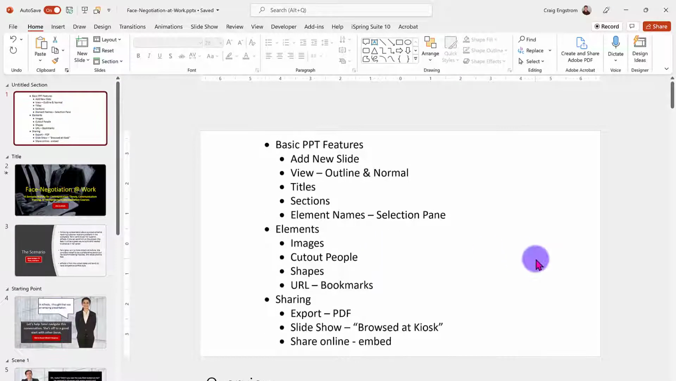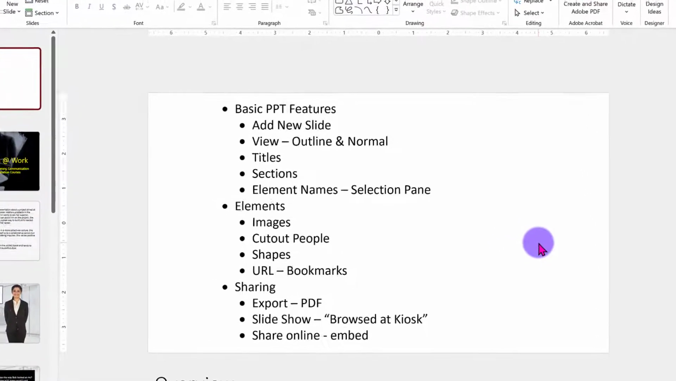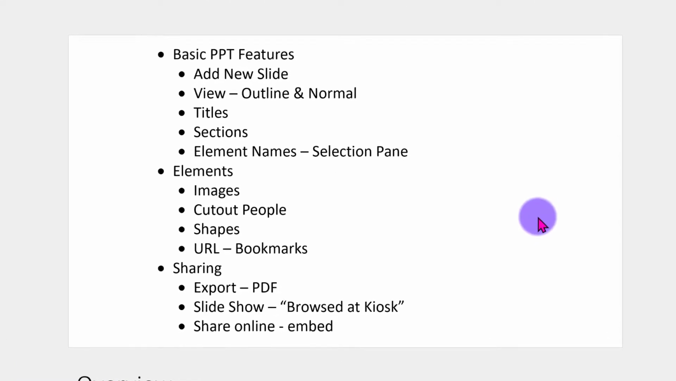Creating this activity in PowerPoint is relatively simple. In this video, I'll show you the basic PowerPoint features you need to know, identify the elements that go into this activity, and offer 3 ways to share it. So let's go ahead and get started.